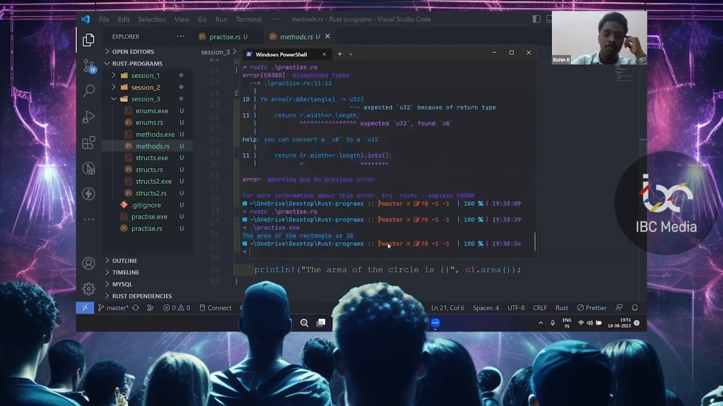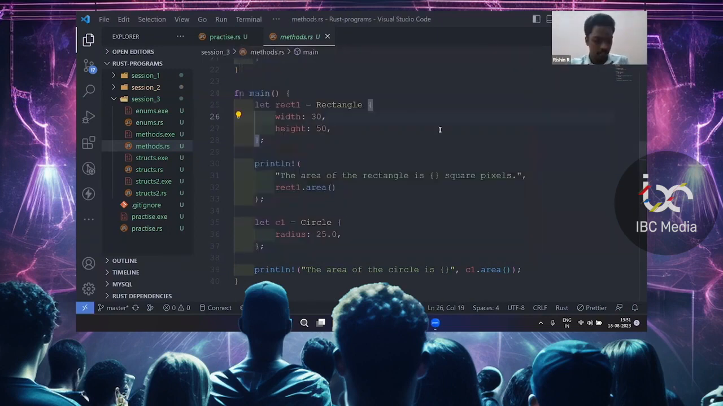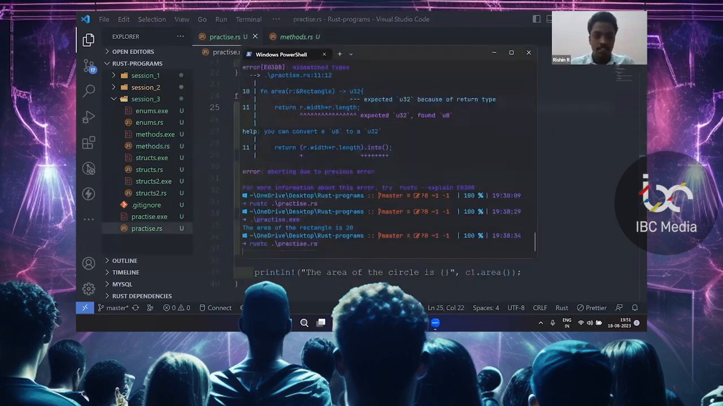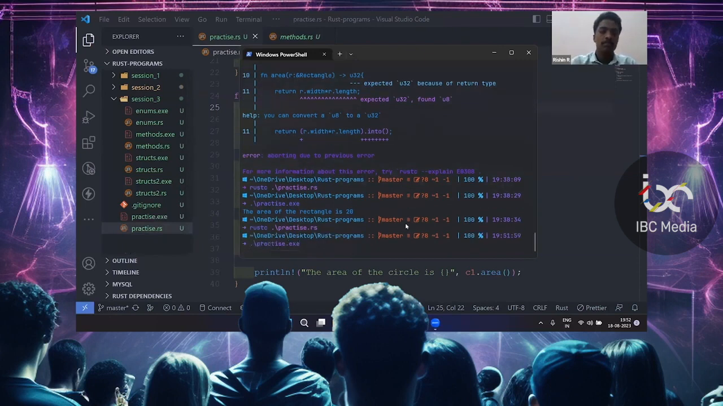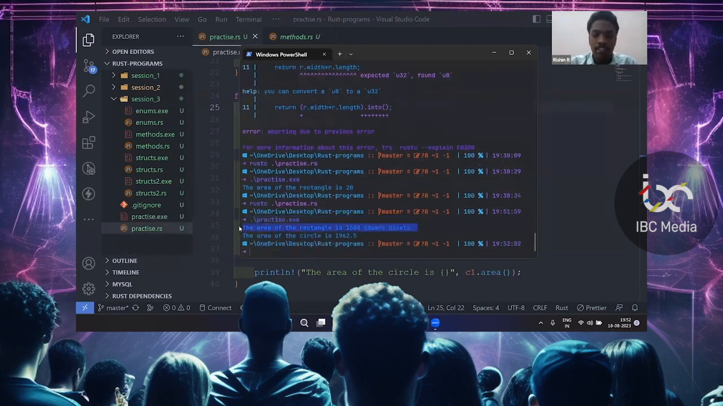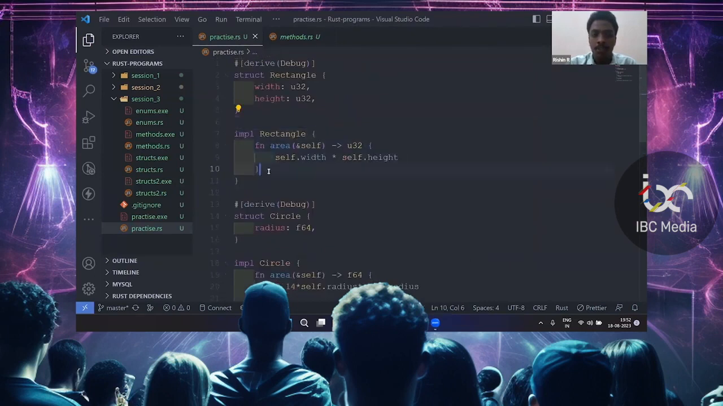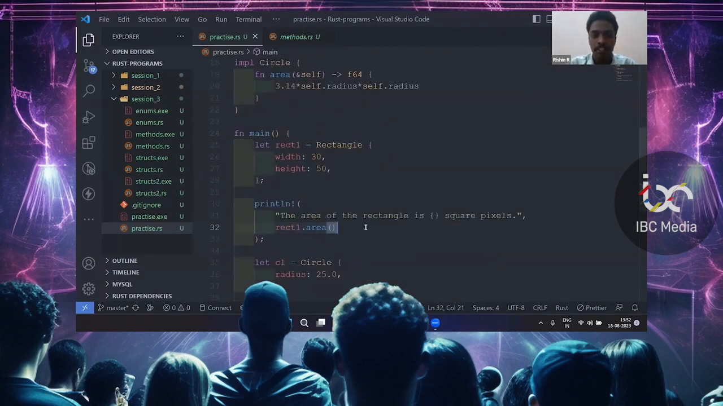Now let's execute this program to see what happens. So cd session. I think taking the cd would be a hard task. You can see the output was: the area of the rectangle is 1500 square pixels and the area of the circle is 1962.5. So what we did was we used an impl to define the function that is specific for the struct, and then we called it using this methodology, that is rect1.area.